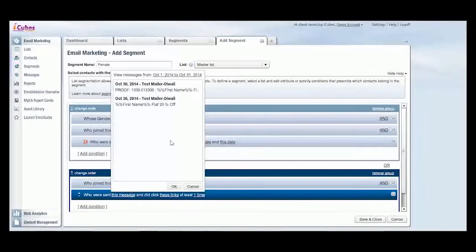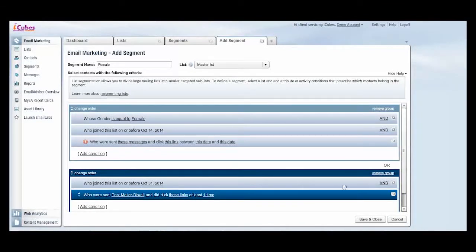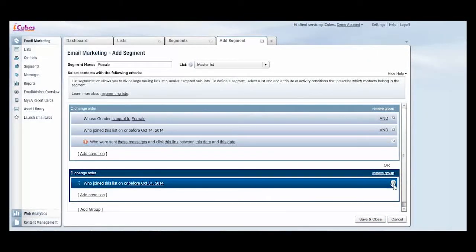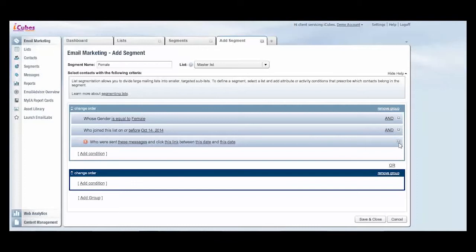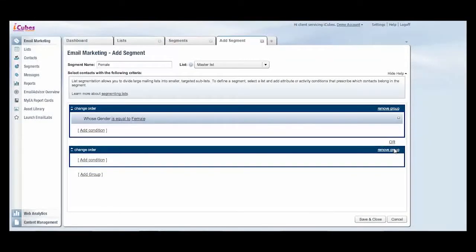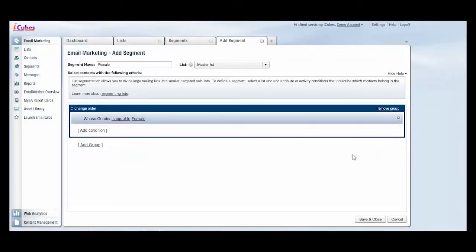Herein, you will have to choose the message name and click OK. You also have the AND and OR option between the two group of conditions. Here, as an example, let us take the female condition alone and generate the segment. Closing all the other conditions and keeping the first condition alone, let's move ahead and click on the Save and Close button.